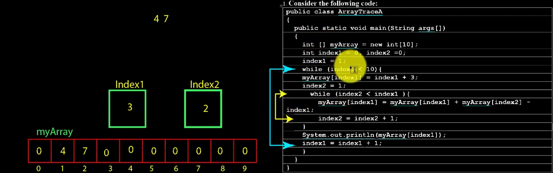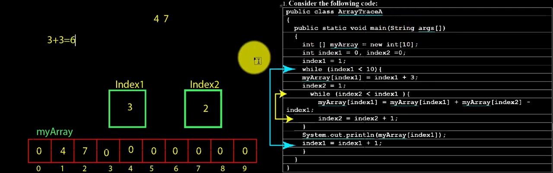My array will be updated with the value of index 1 plus 3. What is the value of index 1? It has the value of 3, so 3 plus 3 equals 6. It will directly go to the index 1 position. What is the value of index 1? Index 1 has the value of 3 and it will be updated with the value of 6.